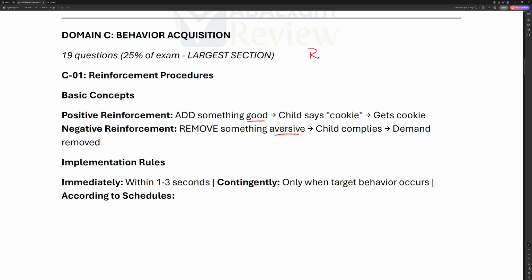Reinforcement, positive or negative, will always lead to an increase in future behavior, okay? No matter what. If it's not increasing future behavior, then it is not reinforcement. Positive, we're adding something as a consequence. Negative, we're removing something as a consequence.